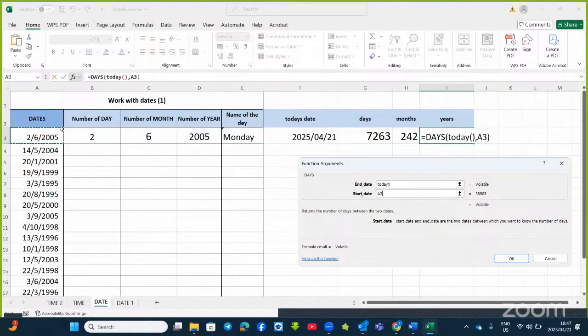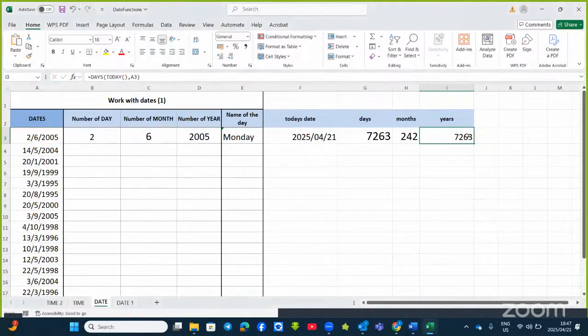And then when you are done, you click OK. Then you go to the formula bar. The function for the days is there. Go there. Now you ask yourself, how many days per year?